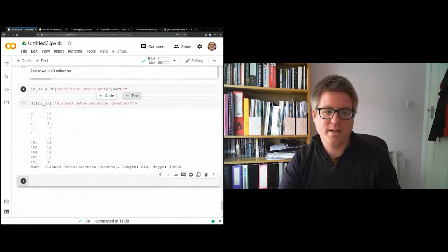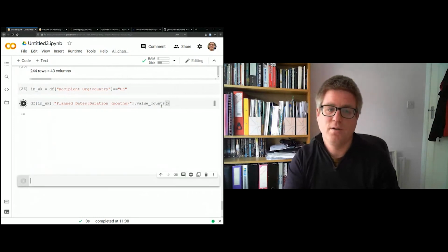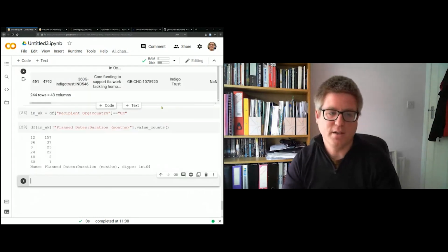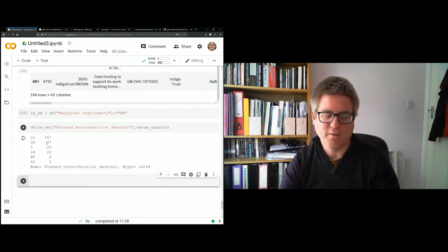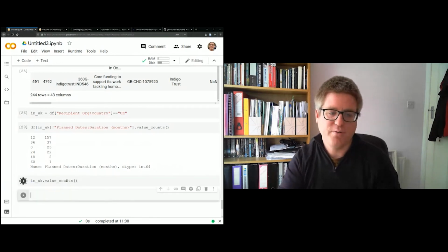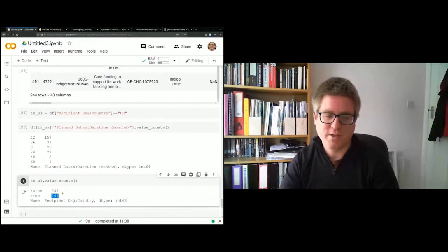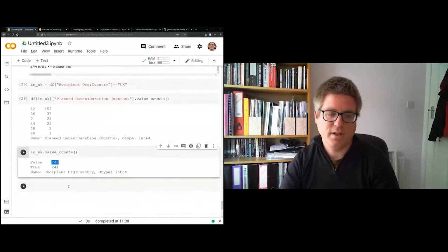This is our plan dates duration months, but only showing values for the organisations that are based in the UK. So you can see we've got fewer months than we would have if we were just looking at the whole data set. And we can even do a value count on our filter, so it will tell us how many true and false values we have. So we've got 244 organisations in the UK and 248 outside.